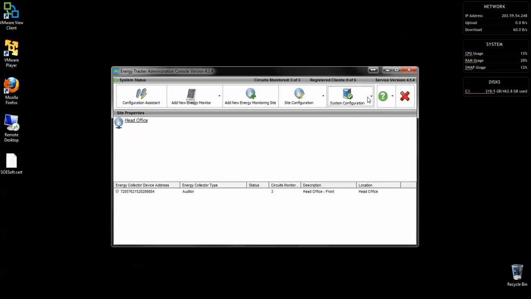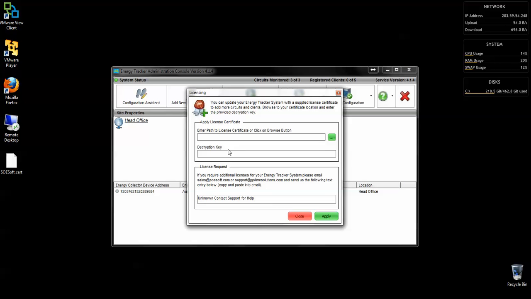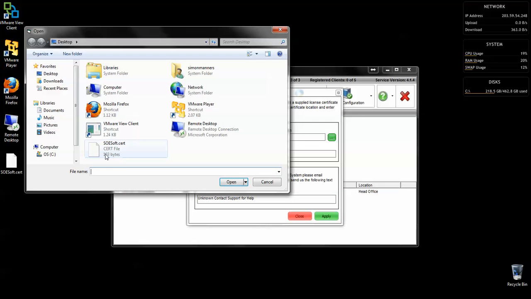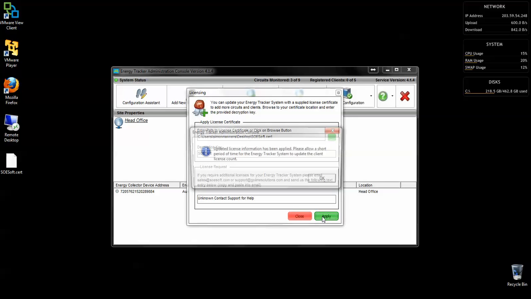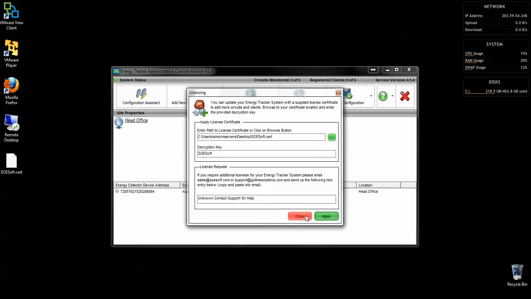And to import a license certificate, all we have to do is close that and go to System Configuration, Add Update Licensing. And what we will do is actually send you a license certificate. It's actually a file, and you will browse to that file. It's just here on our desktop, and we'll also send you a decryption key. And this is case sensitive, so you must enter it in exactly. So click Apply and OK.